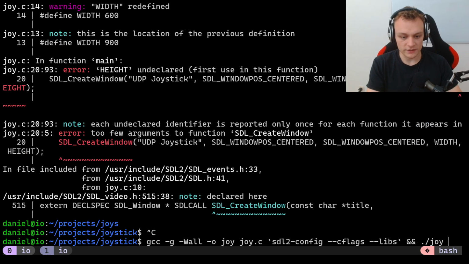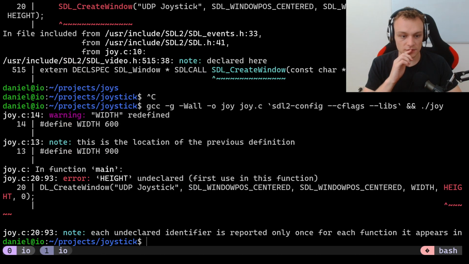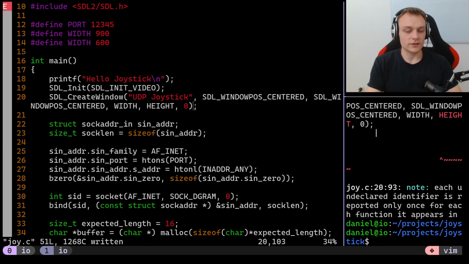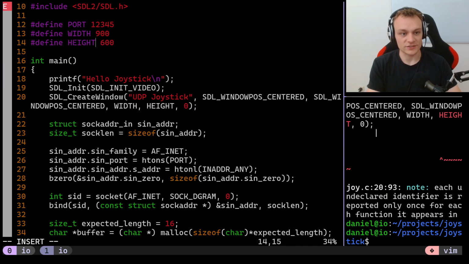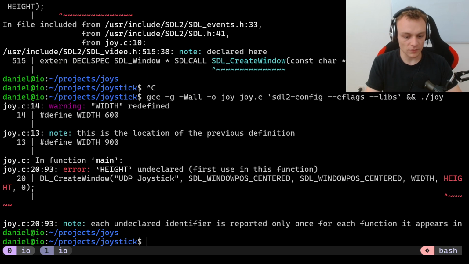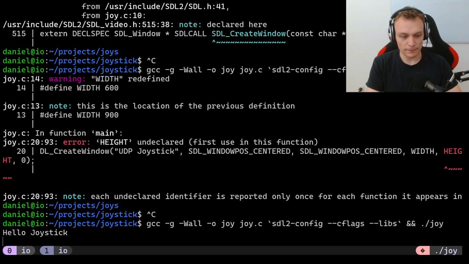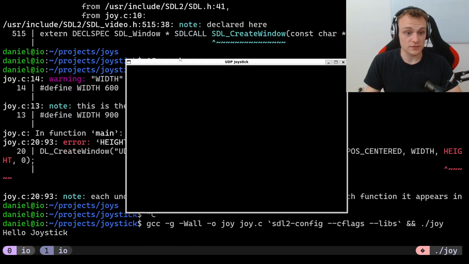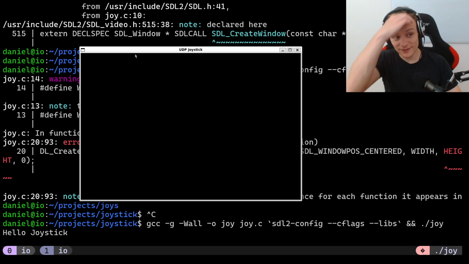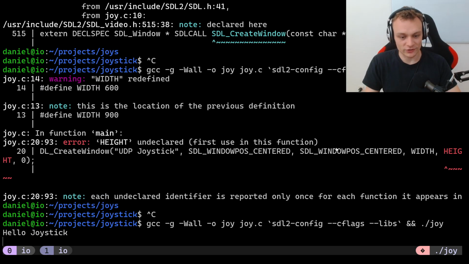And now let's see. Note: define width. This is the location of the previous definition. Oh, I have messed the definition up. Width and height, of course. And what else is there? Oh, nothing. That's it. So we now have this window, and here we're going to draw a simple rectangle that we can move around on the screen. And if this works, this will be awesome.